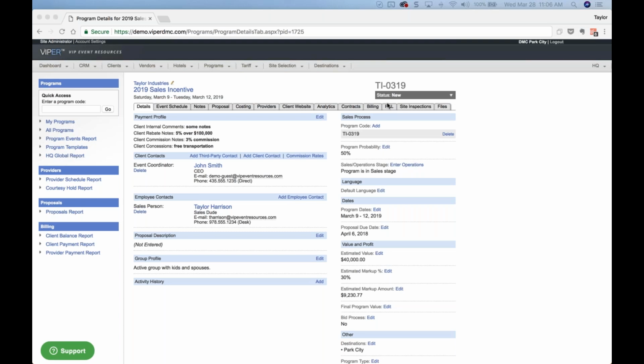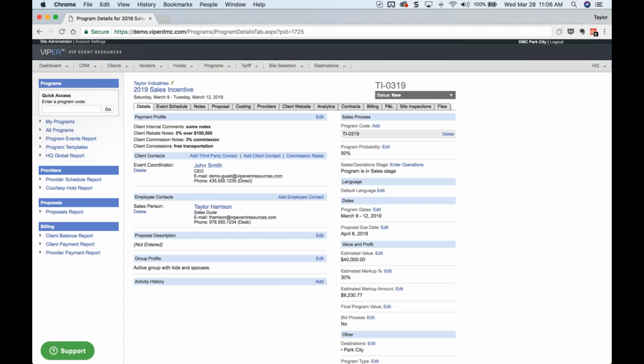One thing to take note of before we jump to the P&L tab, I want you to see that here in the estimated values area of this program, you can see we have some estimates entered at $40,000 estimated value. That's the total price the client's going to pay, basically their budget that they've given you. And then we have an estimated markup or a target markup we're shooting for, which would be 30% for a total profit amount of about $9,200. Okay, so keep that in mind as we go to the P&L tab.